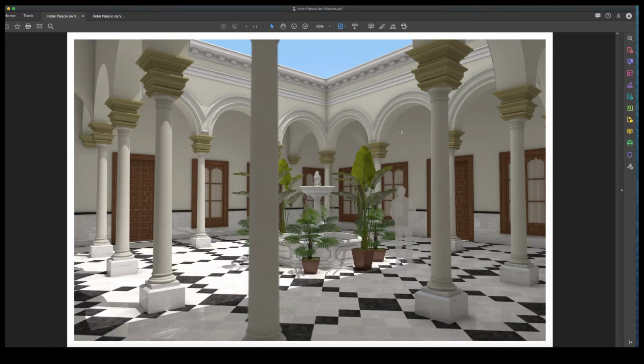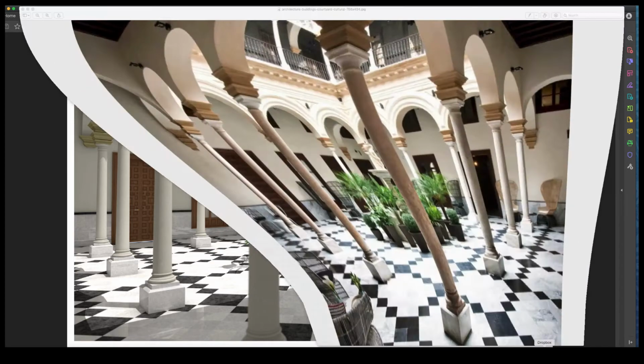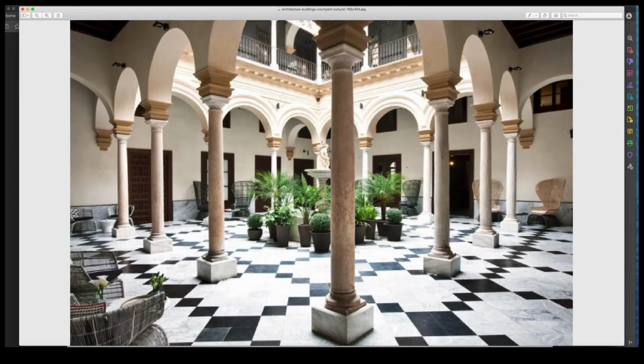So this is based on a real hotel lobby. This is the Hotel Palacio de Villapanes in Seville. I was looking for some kind of old world architecture that could be the basis for either a theater set or a film or television set or a themed experience, and I ran across this lobby, and I thought it had some interesting shapes and was just kind of an interesting lobby, so I chose that.